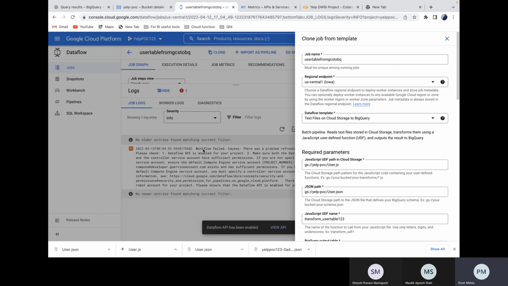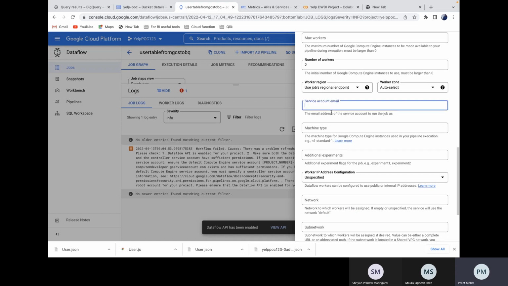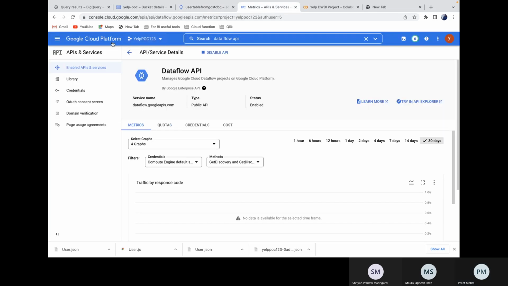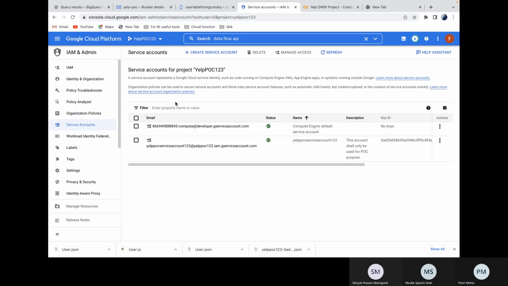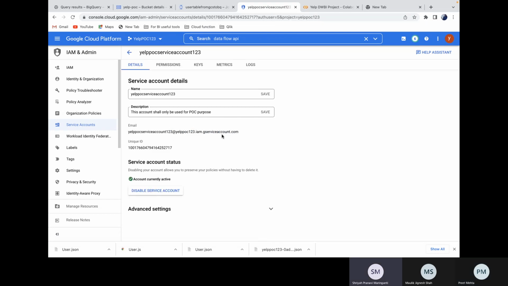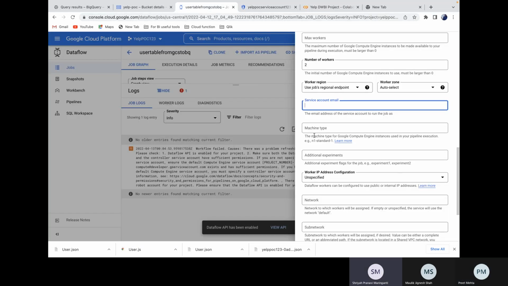So if you face any error, you don't need to start from scratch. Just select this clone, and I think the service account email, let me put. See, there was only one account. It created one more account on its own. Let's see.